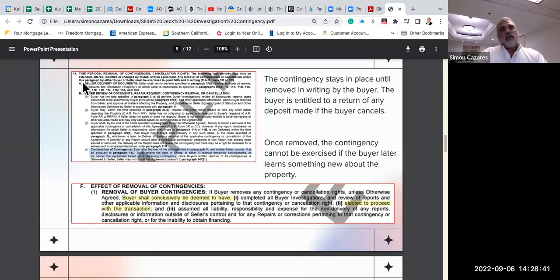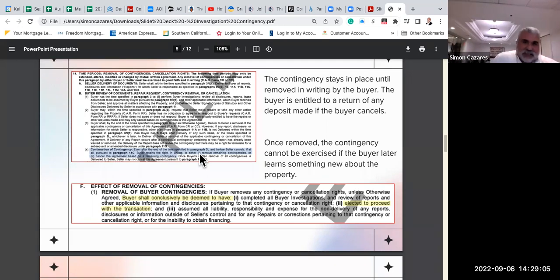So under 14B4, it talks about the continuance of contingencies, even after the end of the time specified in paragraph 3L, right? That's 17 days to release loan contingencies, right? 17 days to release appraisal contingency, right? Whatever that contingency is, right? We already showed you that it's 17 days to release most of, if not all of the contingencies.